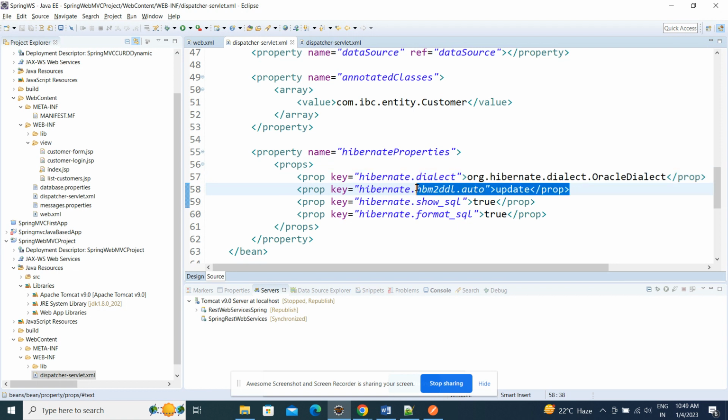This property, if the database tables are not there, then it will create them. If they are already there, it can reuse them; it won't create. If you set it to create, it will always create the tables. Even if they are already there, it will delete and then recreate them. That is a bad habit, it's not a good way. You need to make it update. Update means it will check in the database first, and only if the table is not there will it create it.